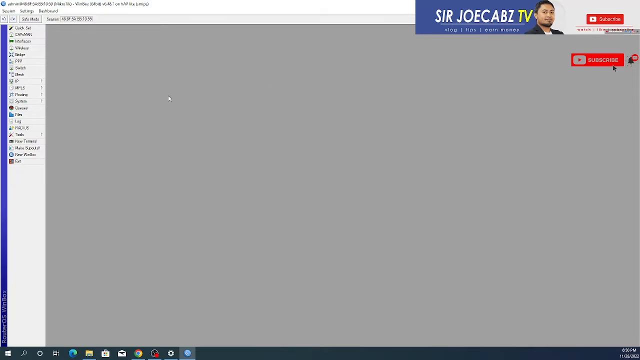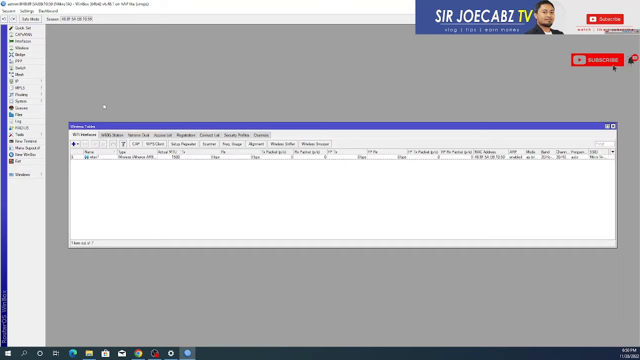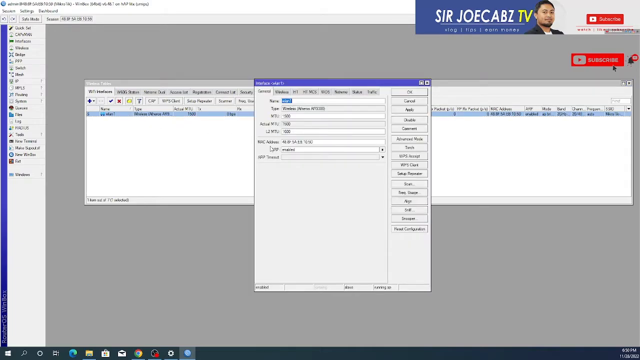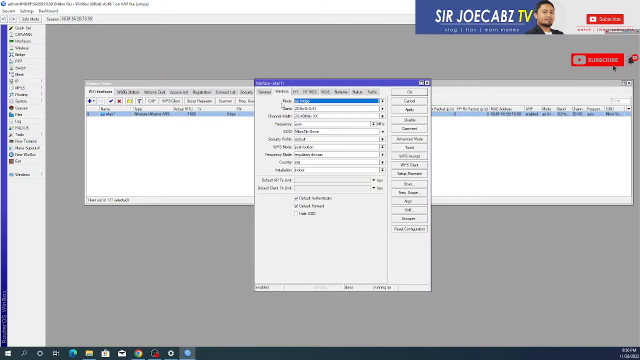So that's the basic configuration. Let's now go to the wireless. So we will make a wireless connection from this router. Click the button wireless, and this is the default wireless. You can double click this one to edit. So the name of the wireless is MikroTik Home.